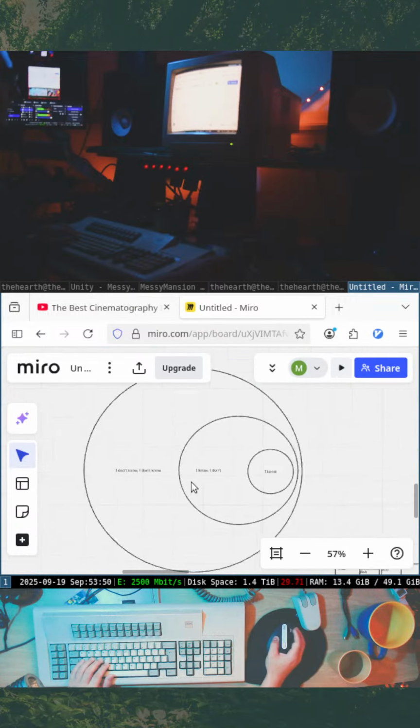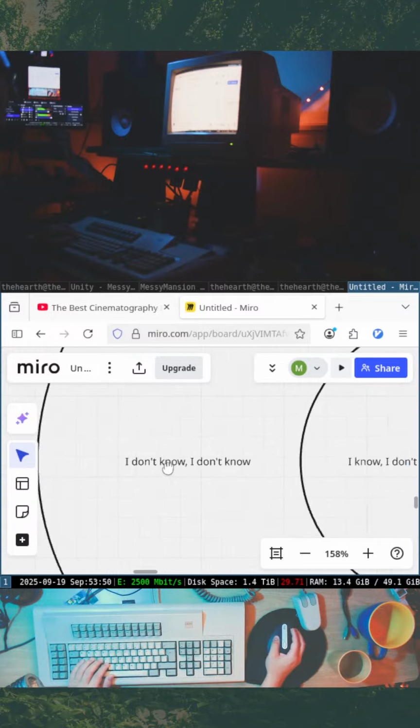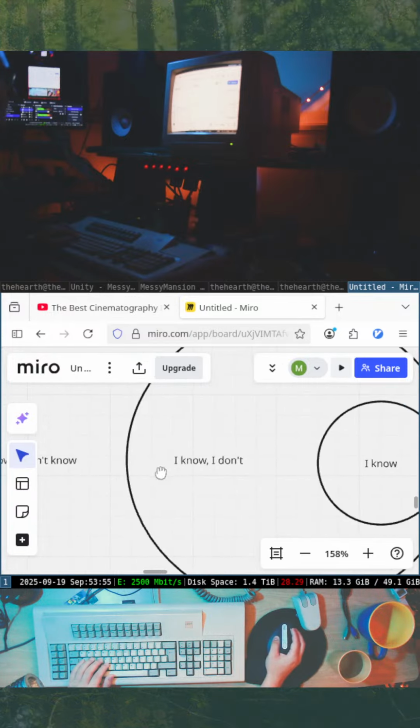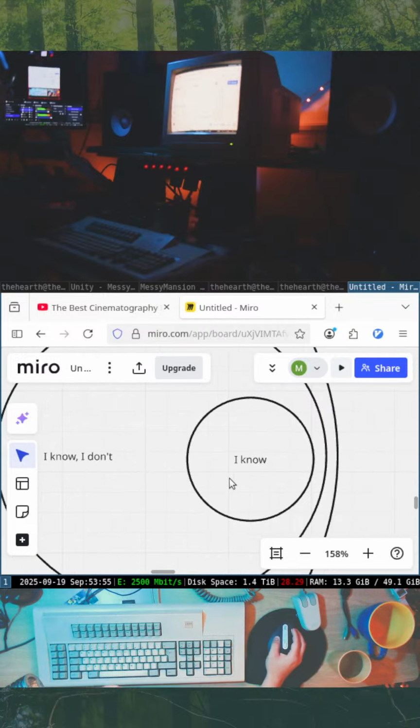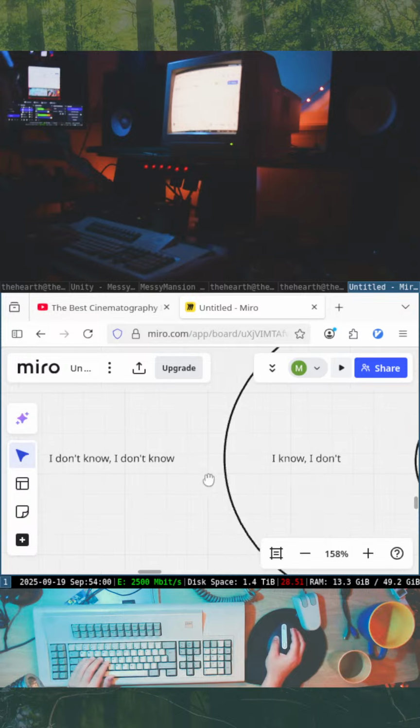Yeah, here we go. So there's three zones we kind of occupy: things I don't know that I don't know, then things I know that I don't know, and then the things I know. Right? And I feel like the biggest barrier for growth lies at this boundary here, between the things I don't know, and the things I know I don't.